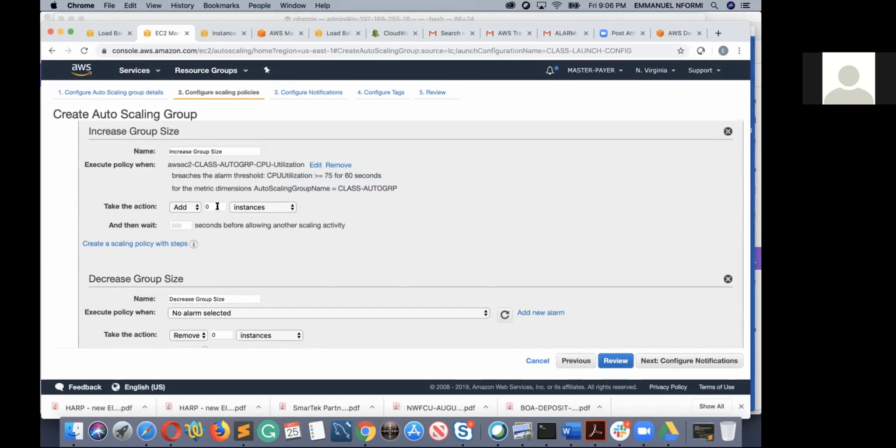I say add 1 server. If I don't do this, CPU would be at 75%. I will receive alarms that CPU is at 75%, but no action will be taken. Add 1 server.